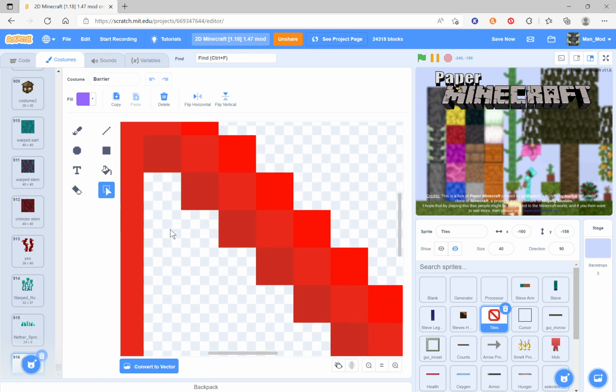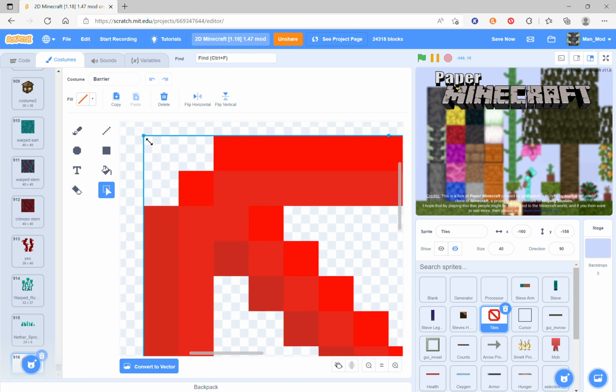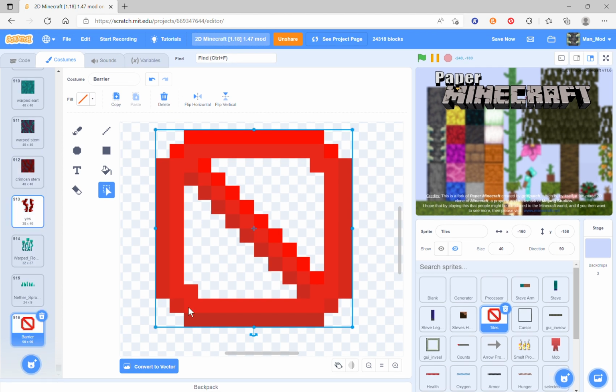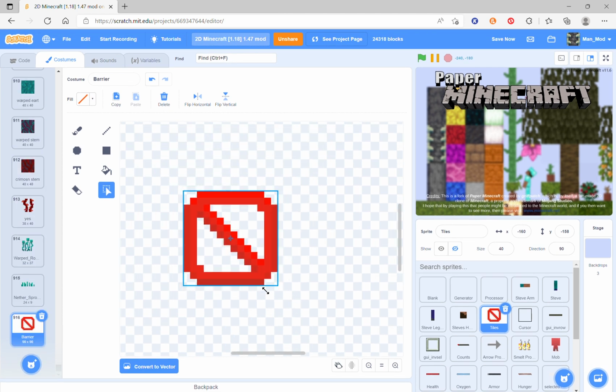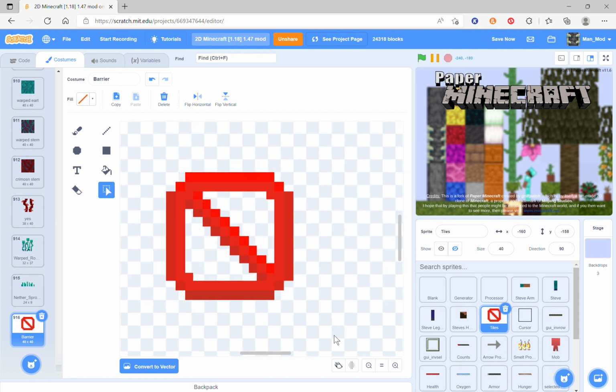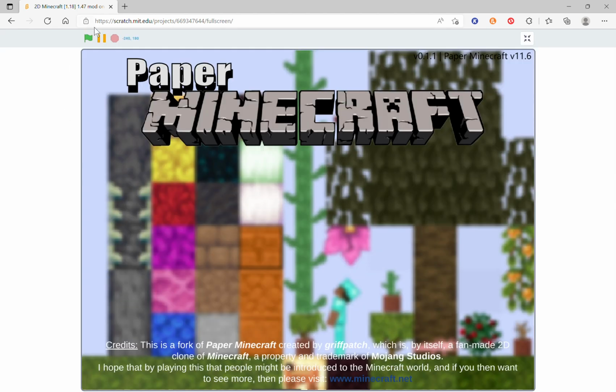So now that we have the costume number, 916 is the inventory block. It's what the block looks like in the inventory. It's a barrier block, but in real life it's just nothing. So if we save the game and test it out, we have to make sure there are no bugs.